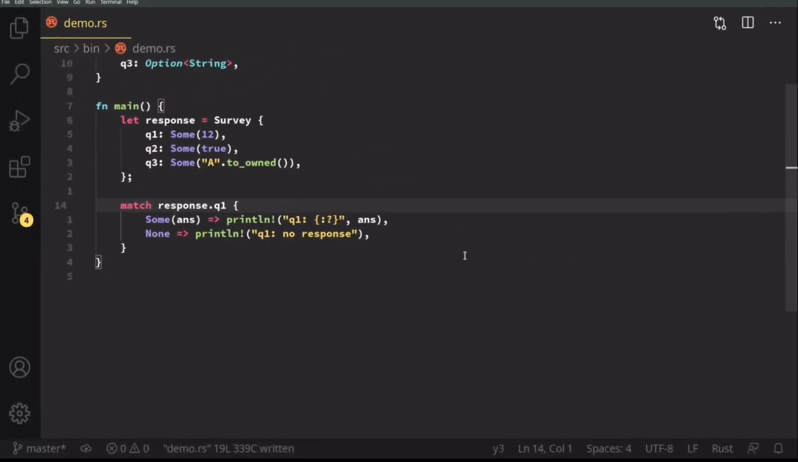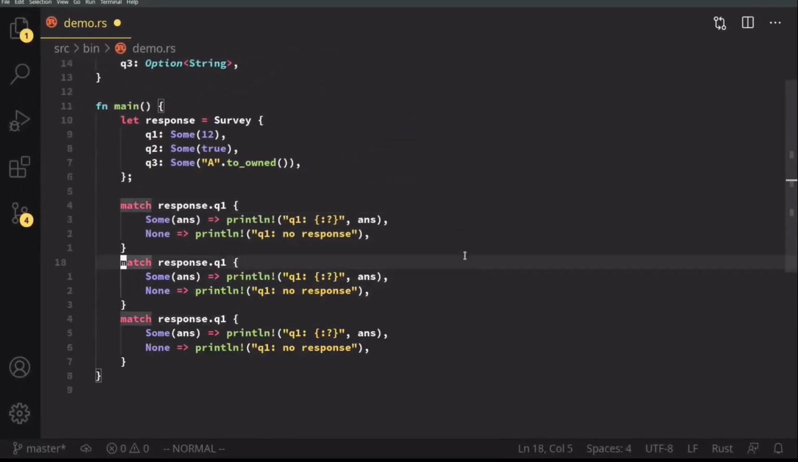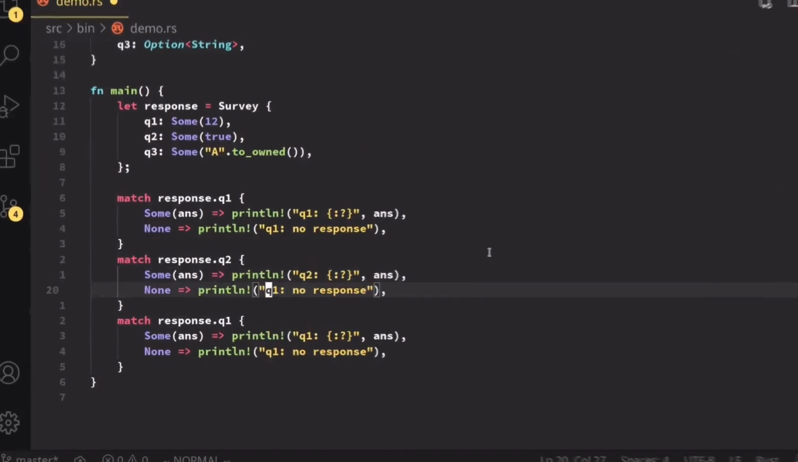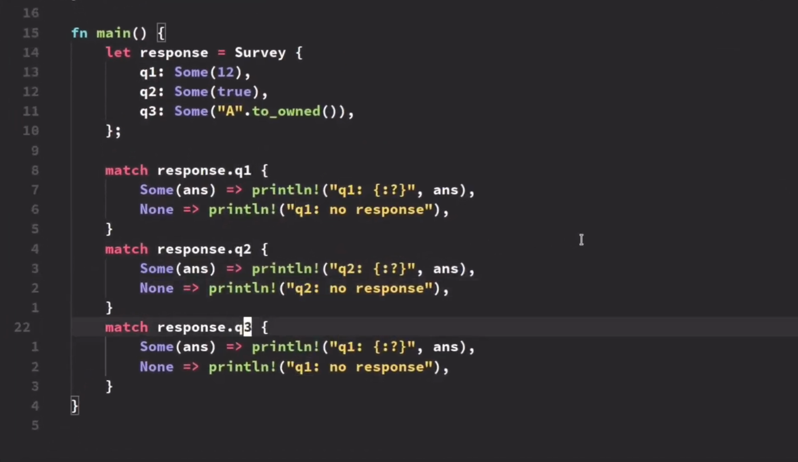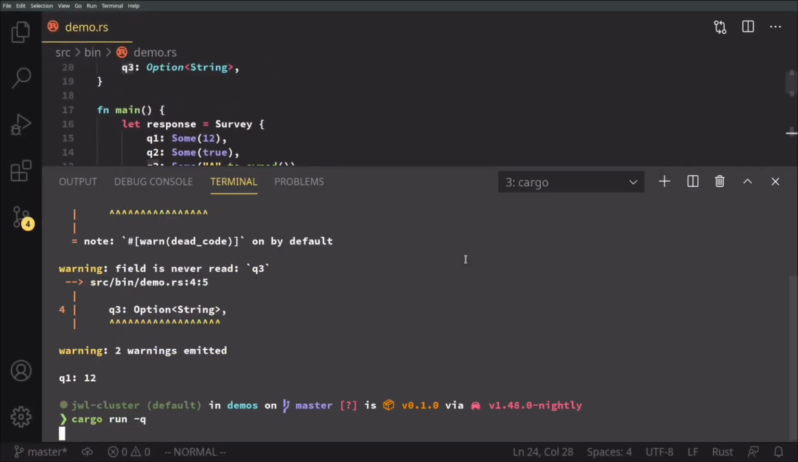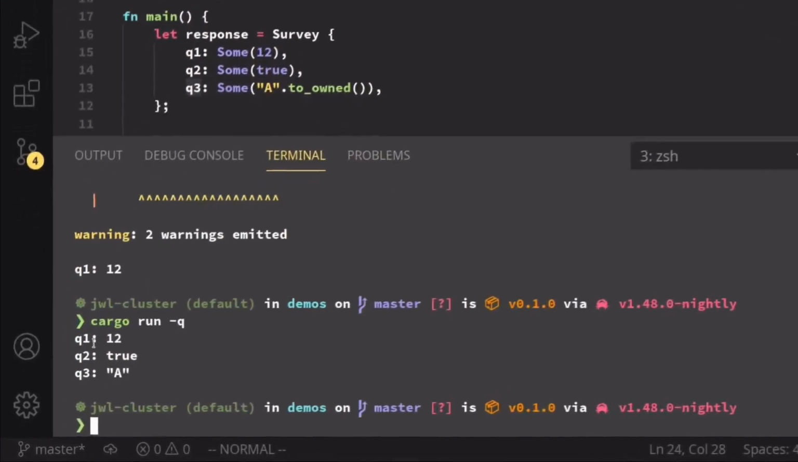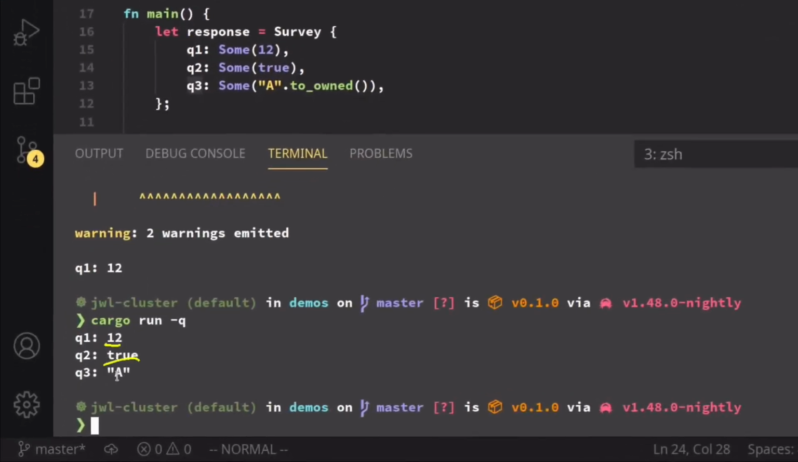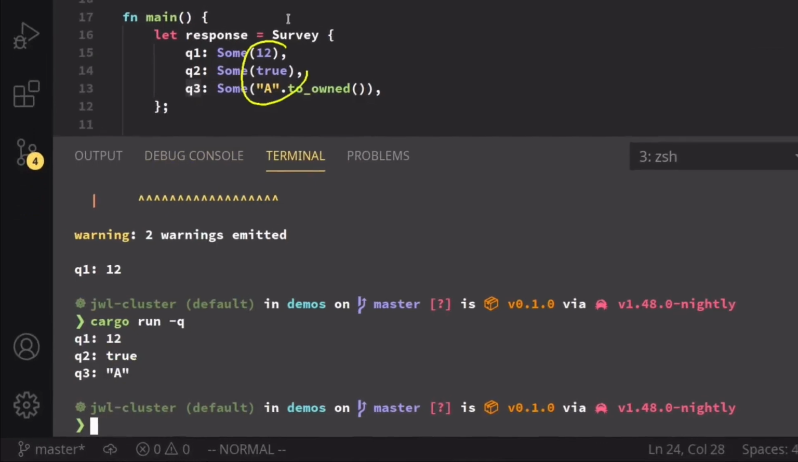Now all I'm going to do is just copy and paste this a few times. And then we can have question 2. And then for question 3, we'll do the same thing. And now that these are all set, we can run the program and see all the information. So here we have question 1 is 12, 2 is true, and then 3 is A, just as expected.